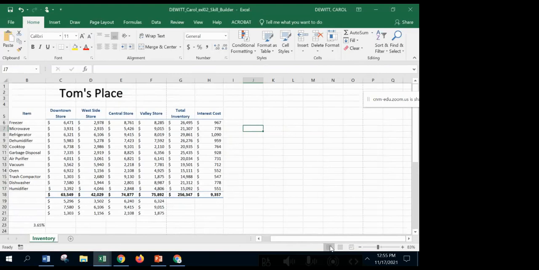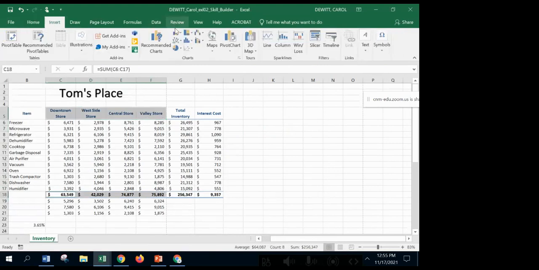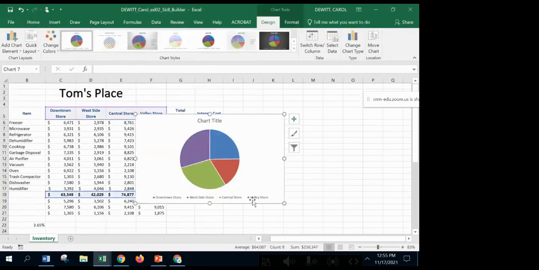Is everybody good? And then you select the stores, hold down the control, go to insert pie, and it's the first one.